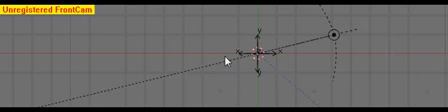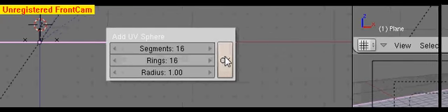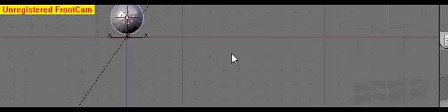Alright, so let's open up Blender and start a new scene. Let's just add a big plane. Just scale it up. More scale. And then let's add a UV sphere with 16 segments and 16 rings. Keep the radius of 1.